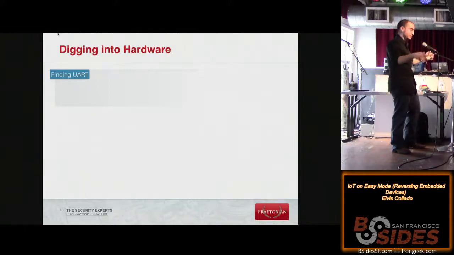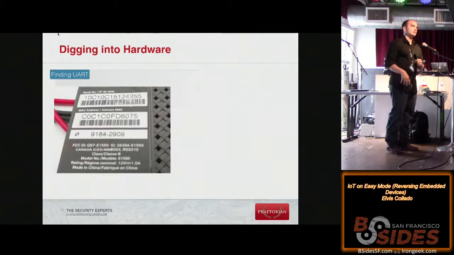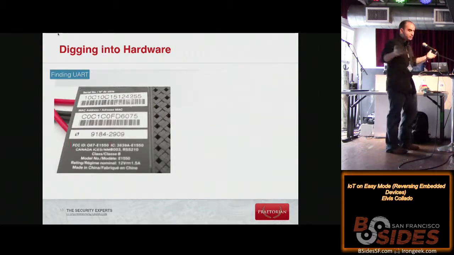If it's a Linux operating system, finding UART, you can do it without opening up the box. You don't have to open up the box. If you're worried about voiding the warranty, that's cool. You don't need it. So every single wireless device out there has to go through FCC qualifications, right?